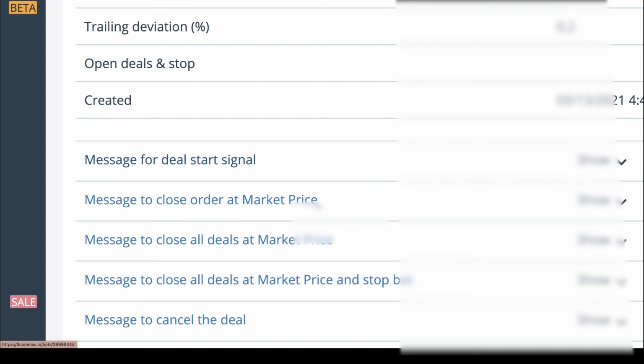Why at market price? Because if you're selling because you have made a profit or a loss, you want to make sure that the profit or the loss has been locked in quickly. If the market, let's say, is crashing so fast, you don't want to risk doing a limit order because it might not fill. You want to make sure it's a market price so that if the indicator says it's bearish, then it's time to sell immediately. So I prefer using this message to close order at market price.